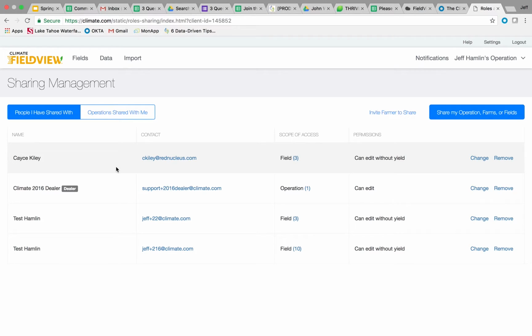So in this case, what I've done is I've gone ahead and I've shared with Casey Kiley, and I can see here that I shared 3 fields with Casey. I can click on this number 3 to see which fields were shared with her. I gave her the ability to access my fields, but not access my yield data.